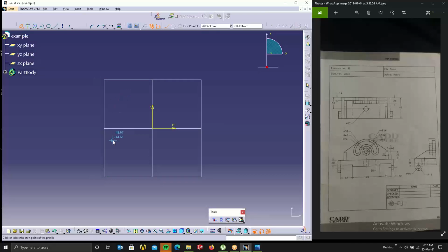So you can just take this. Somewhere here it's coming like this, then it's coming like this, then like this, then like this. It's coming like this. Okay, this we will make a construction line.